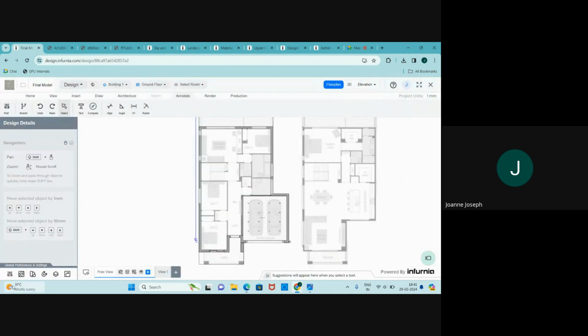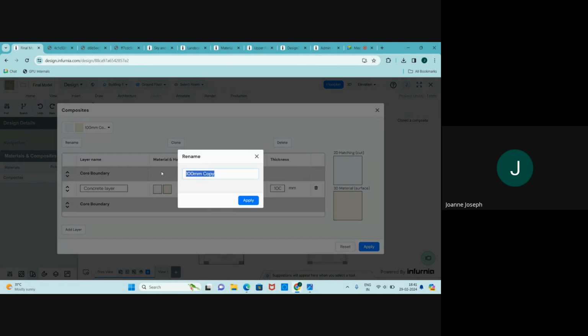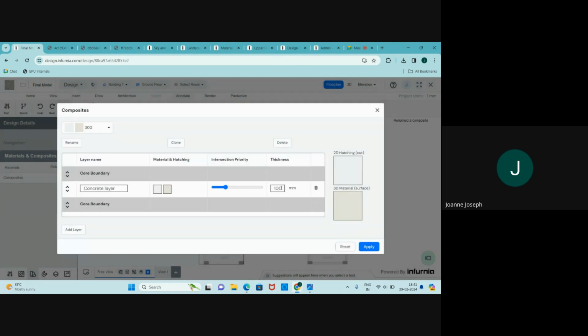To create a hatch for these walls, you can simply go to materials and select composites here. I want to create a copy of the wall which is 300 mm thick with hatch. I clone this particular wall, rename it to 300, and change the thickness in this column to 300.